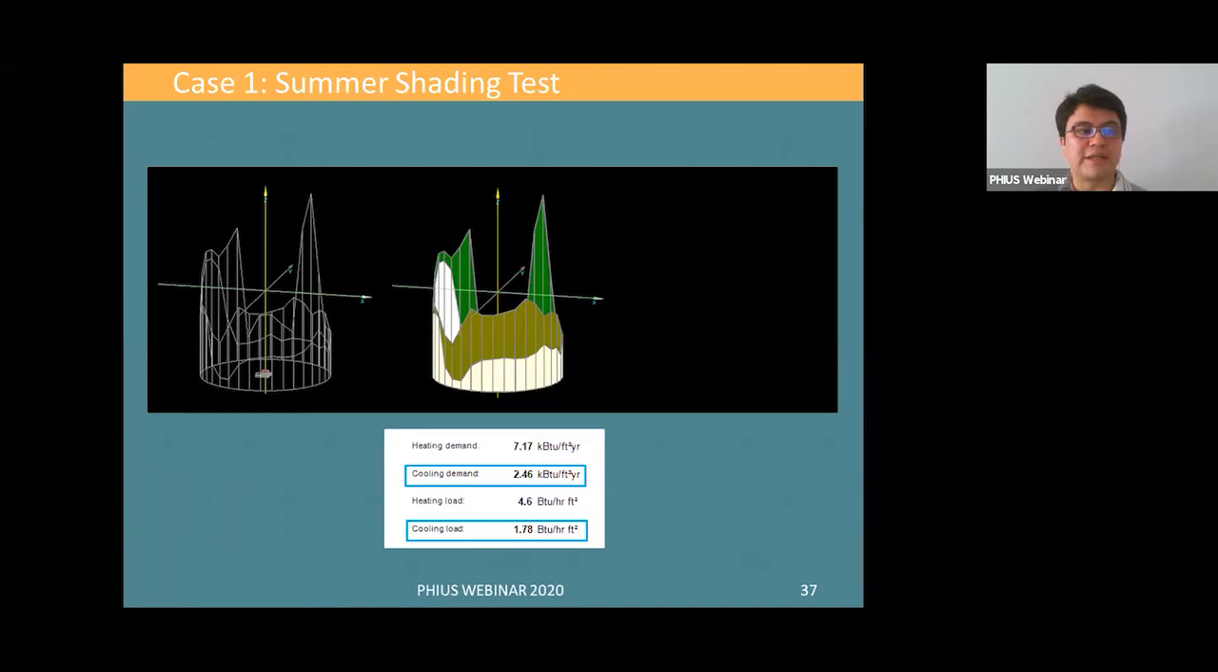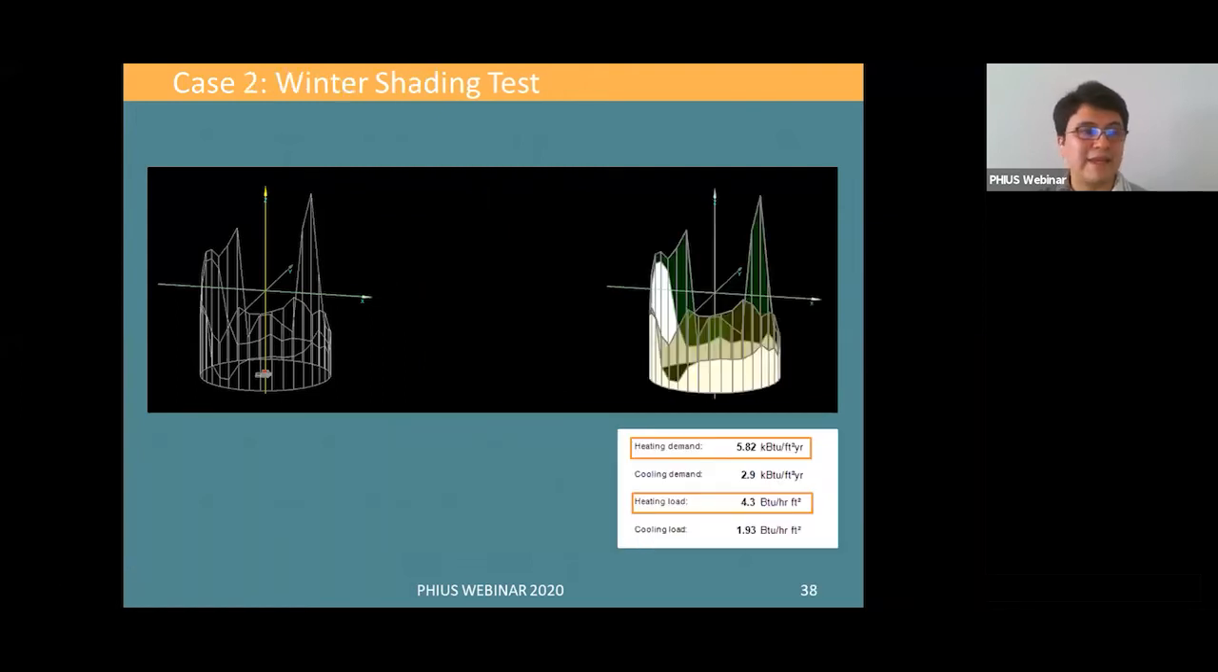First, we have the summer shading test. In this case, both horizon and shading components are opaque. Results of cooling demand and cooling load are more accurate in this case. Then we have a copy of case 1 and we name it as winter shading test. In this case, the summer horizon geometry needs to be hidden. So we change its type from opaque to opening. And with this, we just account in WUFI for the winter shading geometry. Results on heating demand and heating load are more accurate in this case.